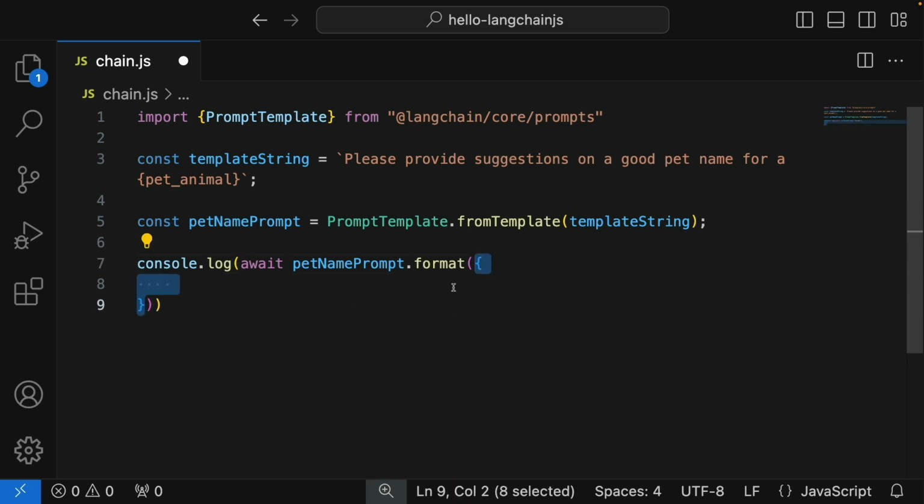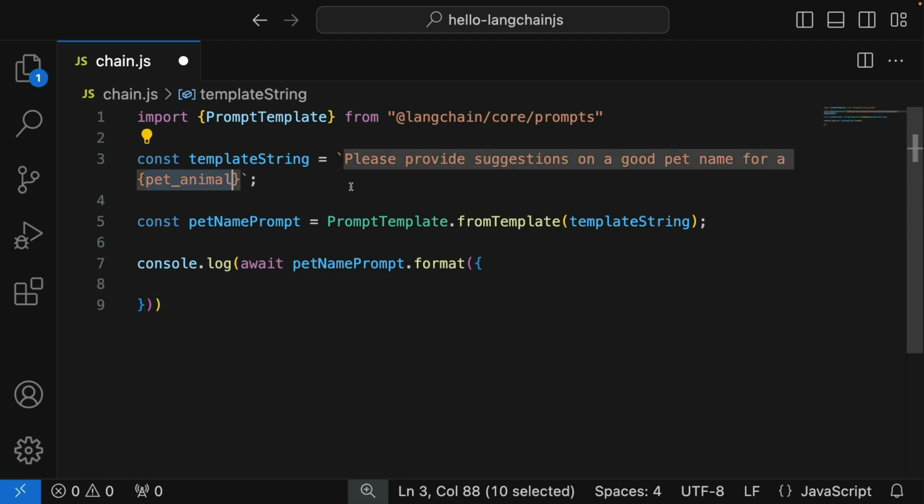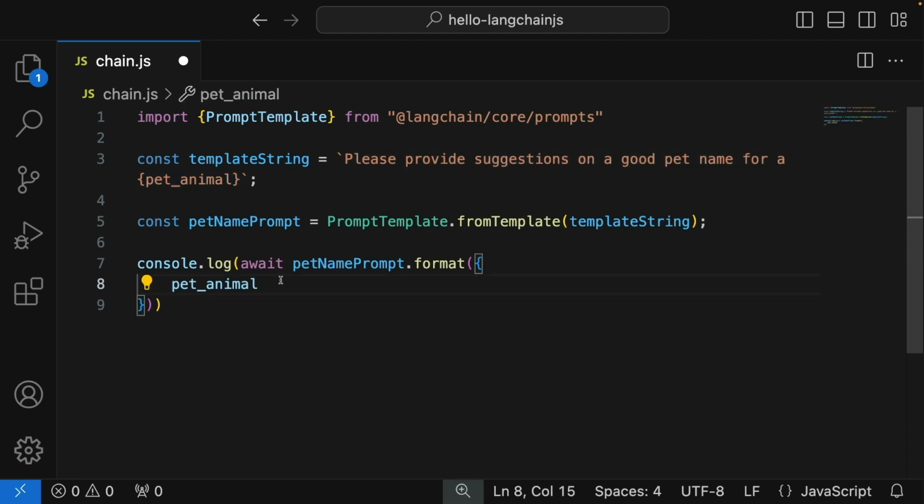The data is basically an object where we can have key value pairs of our variables. So the only variable here is pet animal. So I say pet animal, and the pet animal I want to use is dog. Can set it to cat, can set it to, let's say, rabbit. But for now let's just use dog. So we'll save that.